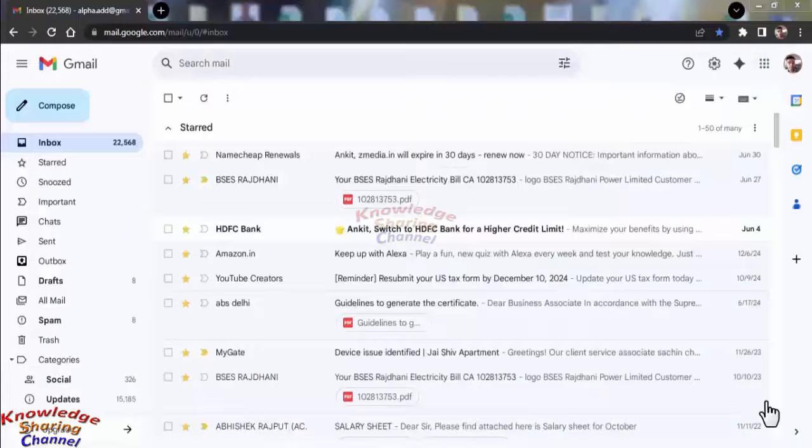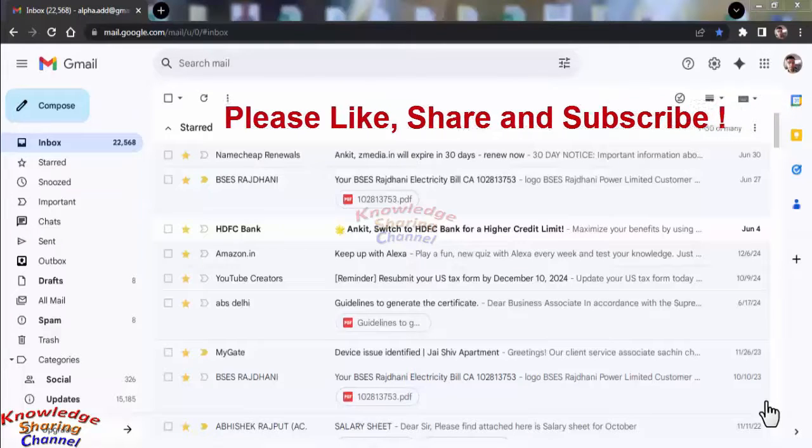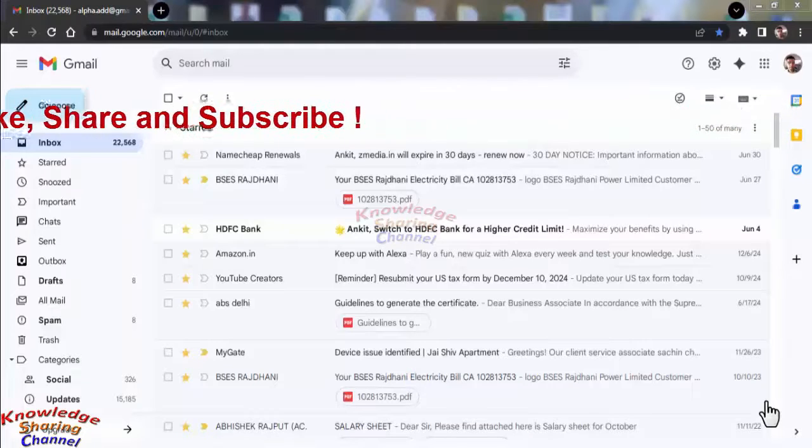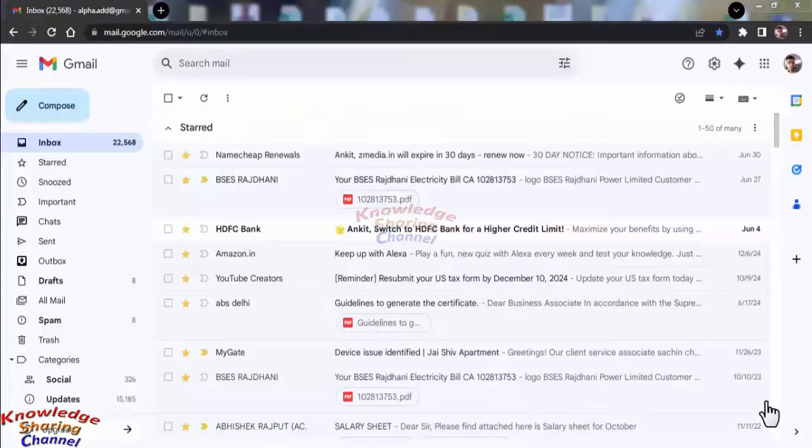Hi friends, I am Ankit and today I will show you how to enable Smart Compose in Gmail. Friends, the Smart Compose feature helps you by suggesting words and sentences when you are typing an email.